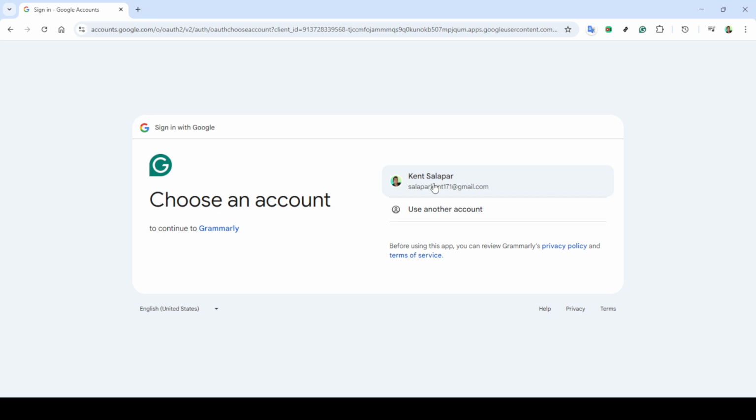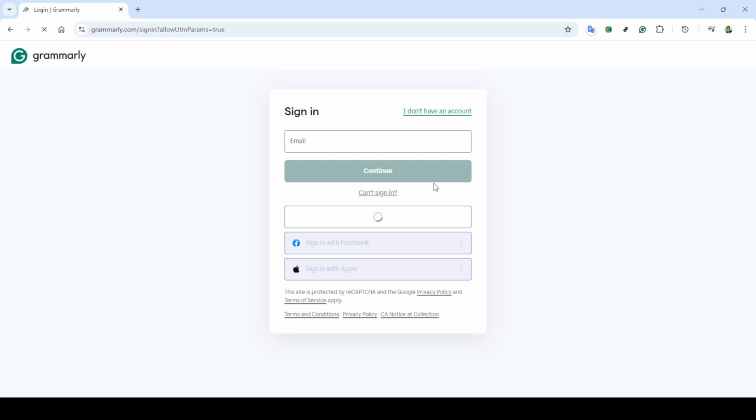With the sign in page now in front of you, you'll notice it prompts you to enter your email address. This email should be the same one you used to sign up for Grammarly, so go ahead and type it in, ensuring there are no spaces or typos. If you're using a shared or public computer, be sure to double check the email to avoid signing into the wrong account. Once you've entered your email, you'll see a button labelled Continue. Click on this to proceed to the next step of the login process.